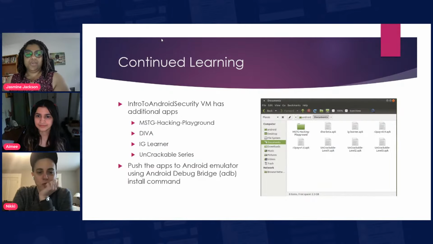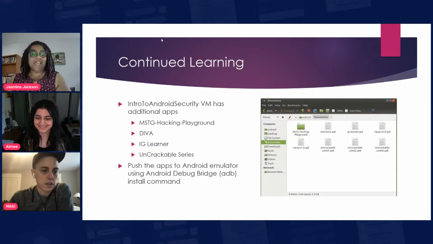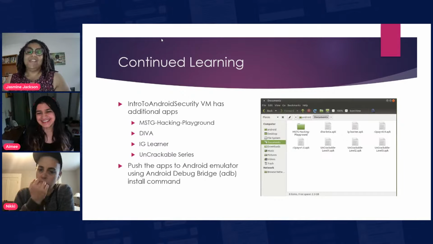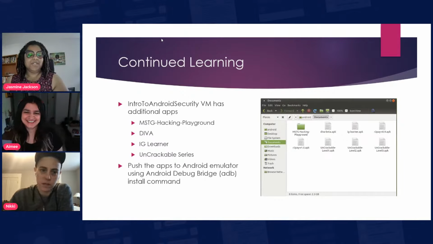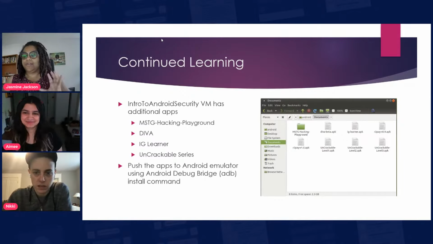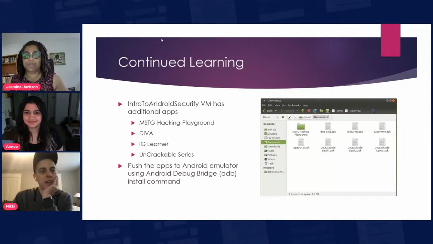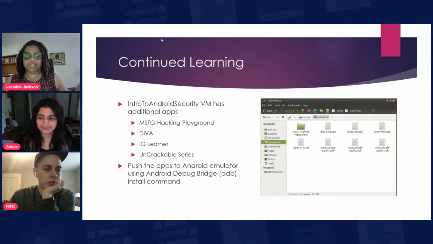So what you will want to do is push these apps to an emulator, which I tried to show, and the demo gods were not with me today, or an actual physical device using Android Debug Bridge. I actually have a YouTube channel, and I have a video explaining this, because that's outside the scope of this presentation. But if you want to know more, just go there.